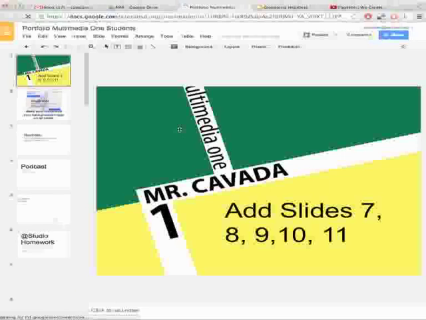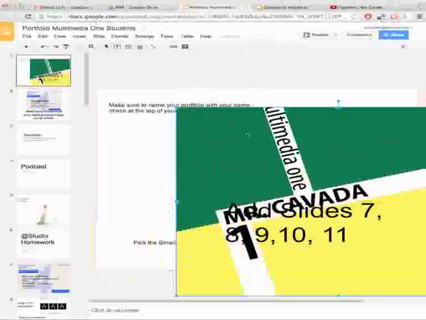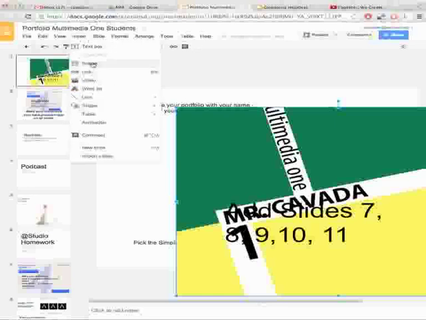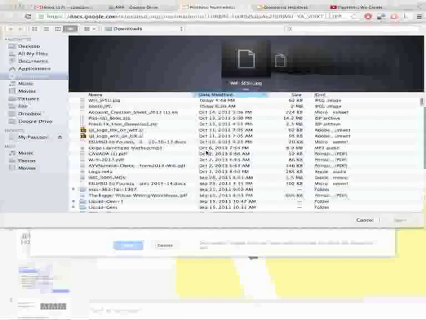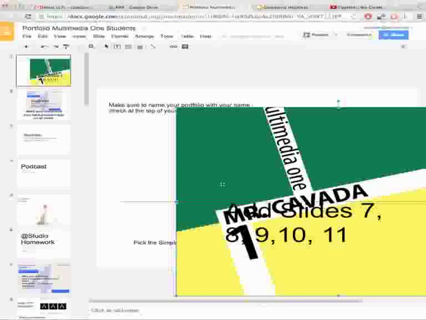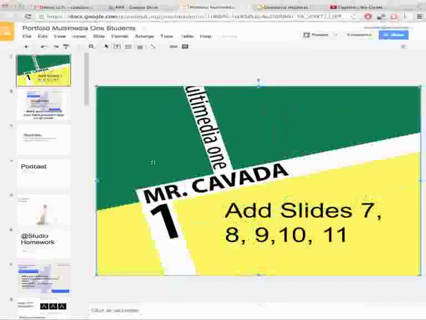The first thing you'll see is in the first slide, you need to add your cover. This you made a couple weeks ago using your name, the period, and multimedia. You want to add this as an image. And let's talk about inserting an image. I would go to my image, I would choose, and I would locate the file. And then I would place it on top of my work.